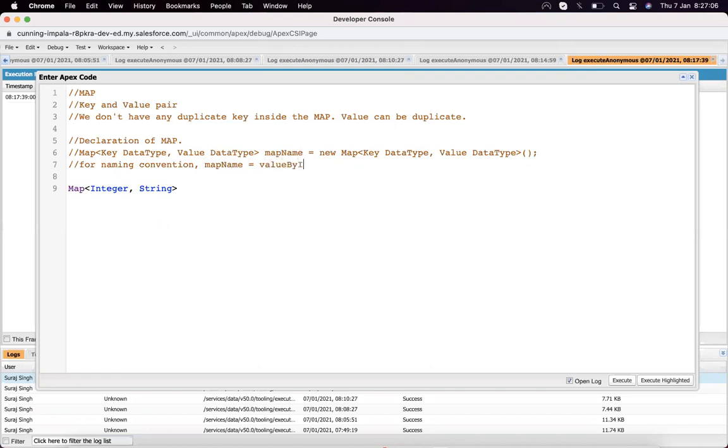Value by key. Value by key means the map name will be declared as value by key, whatever the value is. Suppose I am storing book names via ID. I am storing, meaning the key.